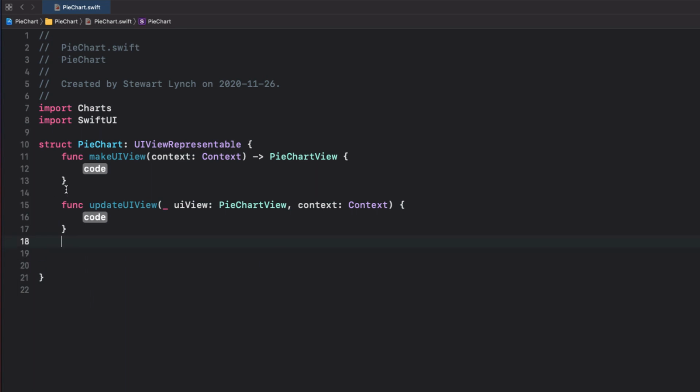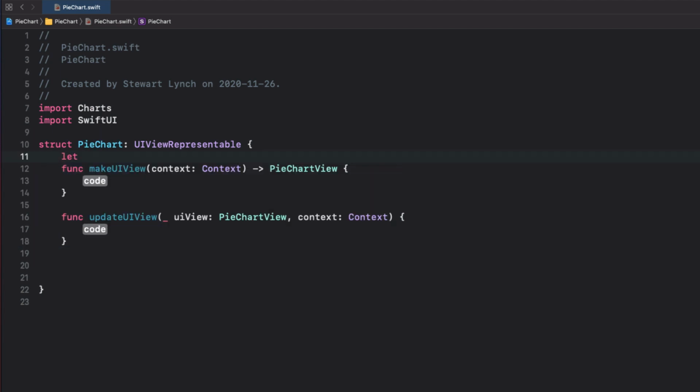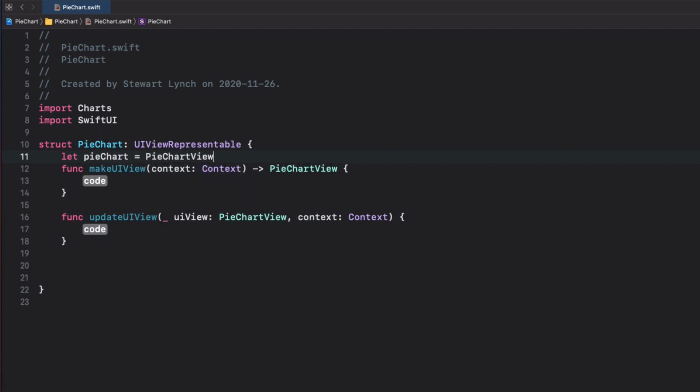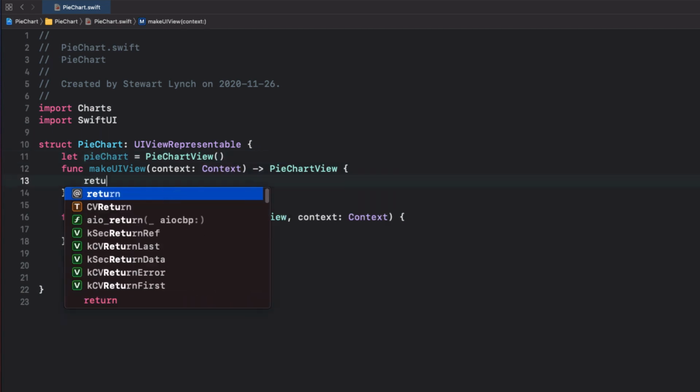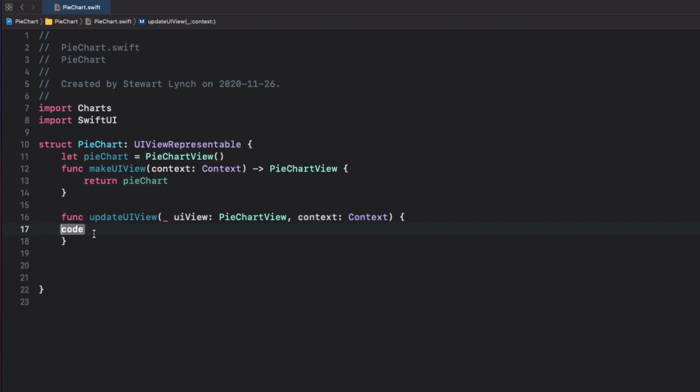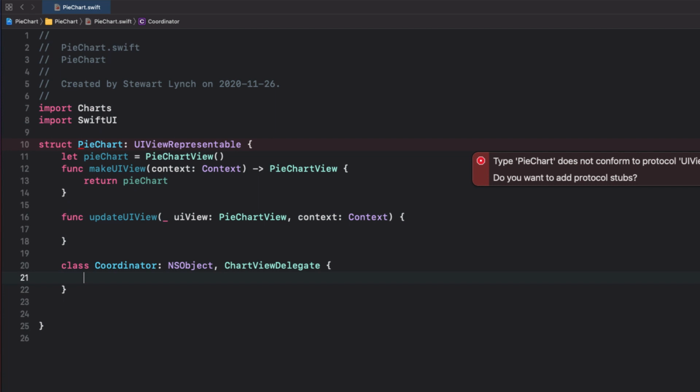I know, as I did with the bar chart, that I'm going to want to use some of the PieChart delegate functions, so I'll need a coordinator. But before I do that, let's create a struct property called PieChart that is a PieChart view. And you can return that property in the makeUIView function. Next, within the struct, create a coordinator class that conforms to NSObject and the ChartView delegate. And let Xcode add the required function.